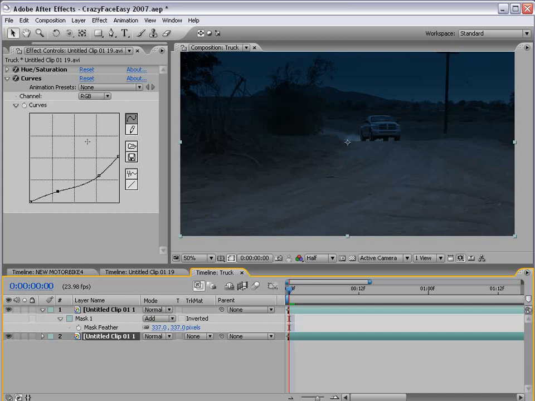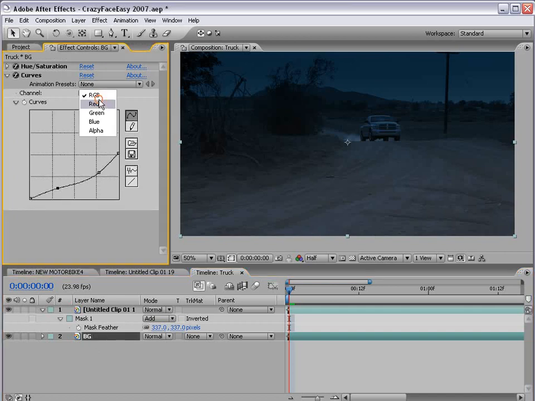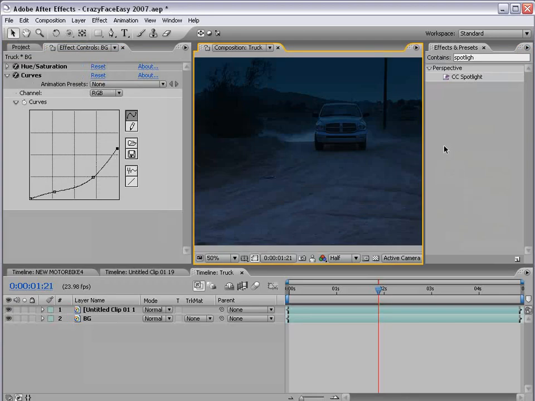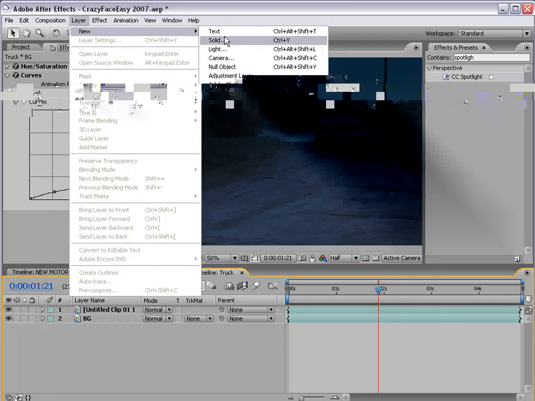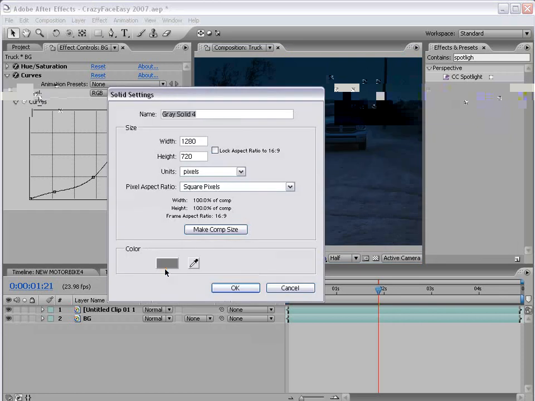And again, we can go into the curves adjustment for the background and maybe add a little bit more blue by bringing the red down and the blue channel up even more. And then overall bringing the brightness down even further. Okay, so the next step is to go to the Effects and Presets, type in Spotlight, and take the CC Spotlight filter and apply it to a new gray solid.